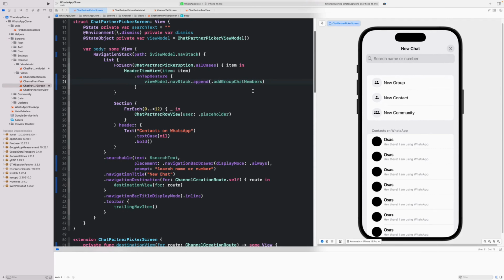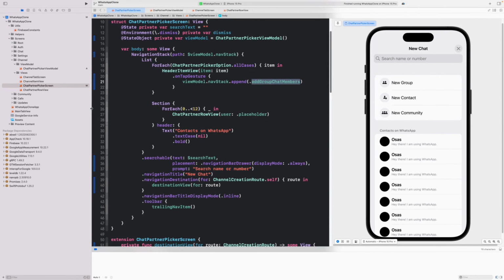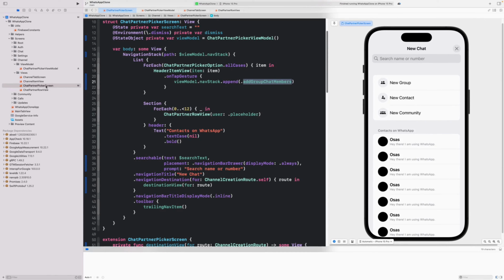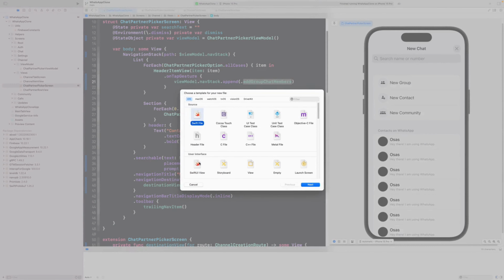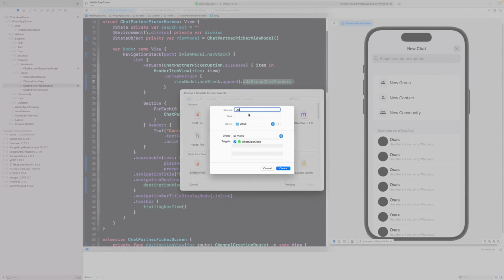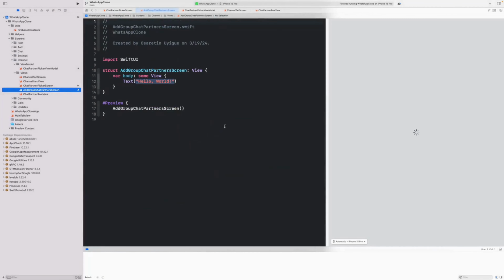The next step is we need to go create this add group chat partners screen. So on the left side, I'm going to expand things just so I can see what I'm doing. I'm going to create a new file. I'm going to make it a SwiftUI view, and I'm going to call it add group chat partners screen. Partners with an S. So add group chat partners screen. I'm going to create this view.